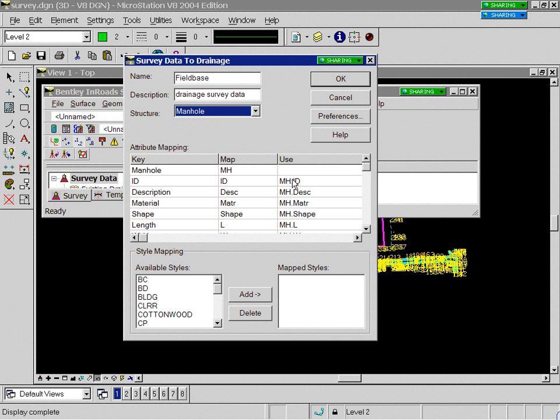So the workflow would be you'd first model your existing drainage system using InRoads Survey and attributes, and then you would import the data into InRoads Survey. Come here and set up your attribute map, and then click OK, and it sends the survey data to InRoads Storm and Sanitary, where you can use those commands for design and analysis.